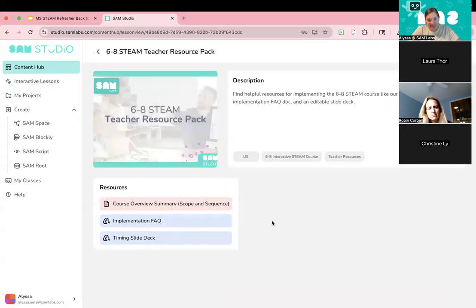Once we open up that 6 to 8 STEAM Teacher Resource Pack, we see a handful of resources. The first in red being your course overview summary, the second resource here being an implementation FAQ guide, and the third being a timing slide deck that can be modified and edited by you for each individual lesson.